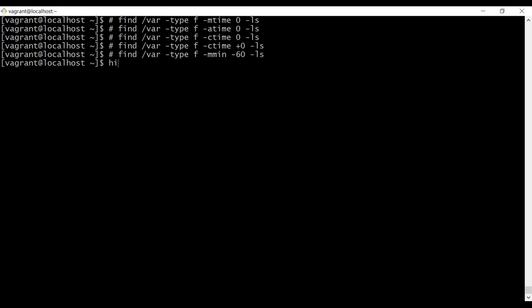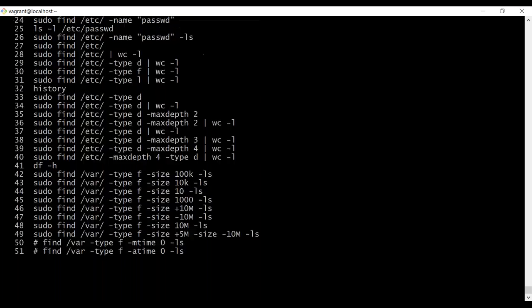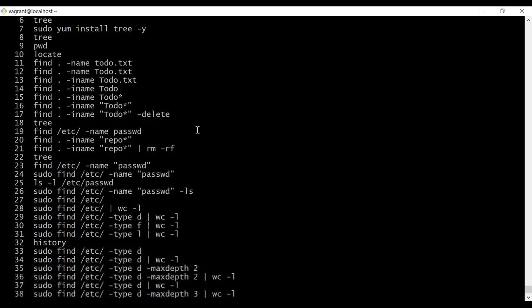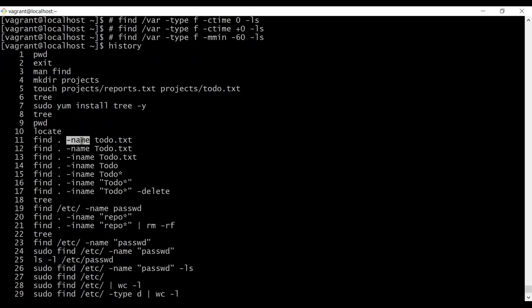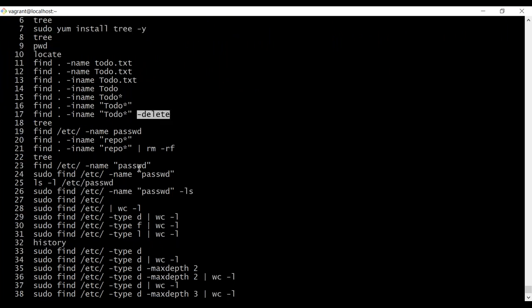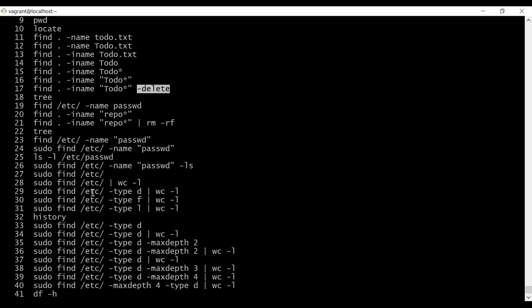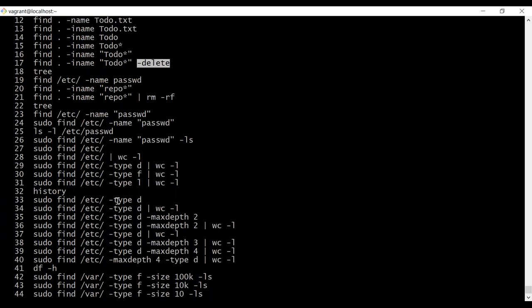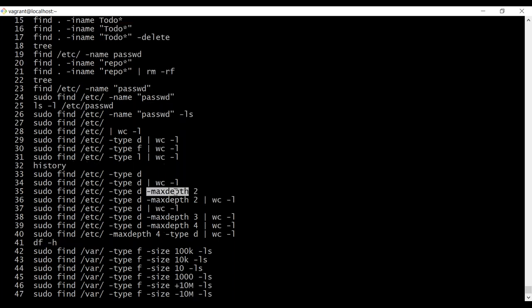So far, we have covered the options: the name option, ignoring the case with name, deleting as well, and the type option, if you would like to get directories, files, or links, and the max depth option. Yeah, that is 0, nothing but greater than 0. That means within 24 hours. That is 0 at the day, the current day.